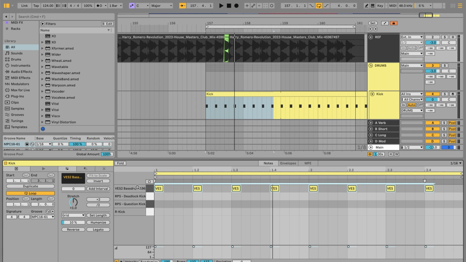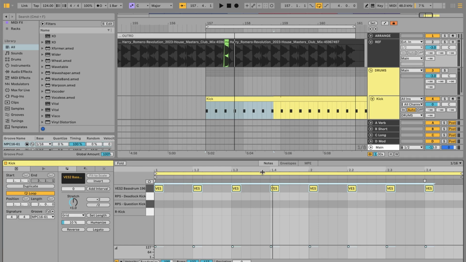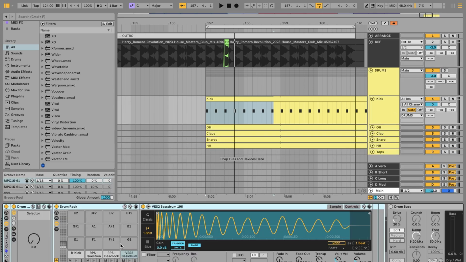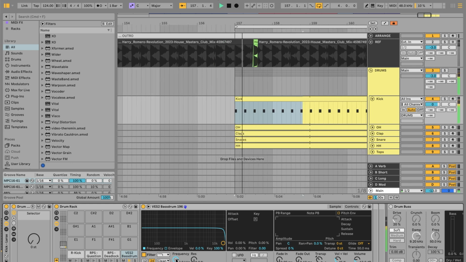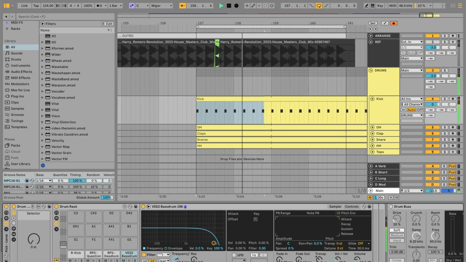What we're going to want to do is a little bit of processing to get this to sound a little closer. So something that I like to do is let's go into this VES2, go over to controls, turn on the filter down here, and we're going to adjust this frequency a bit to get rid of some of the high end.